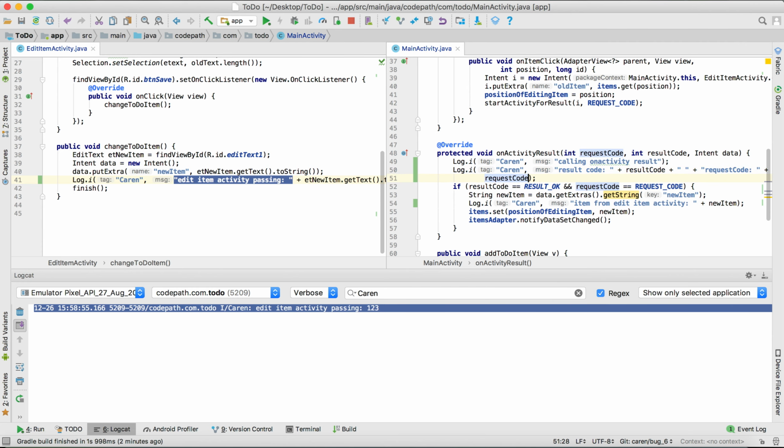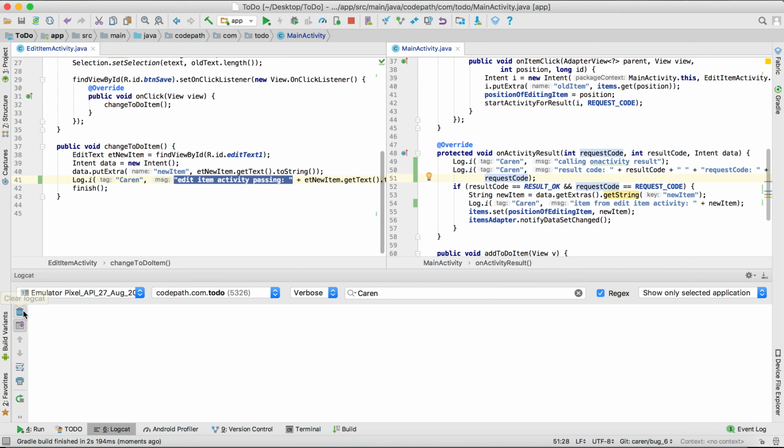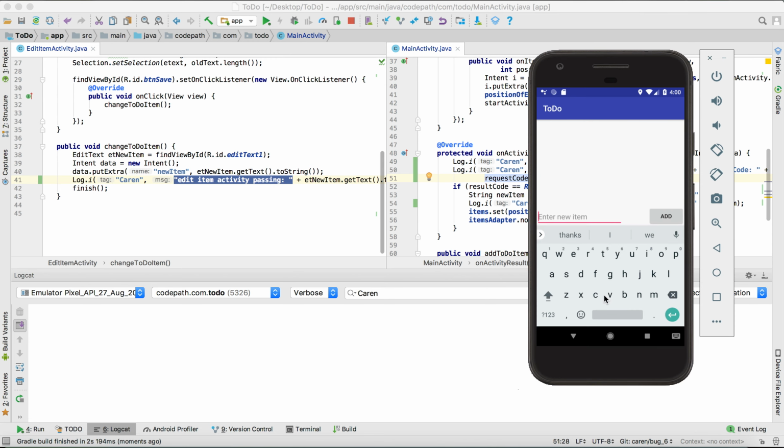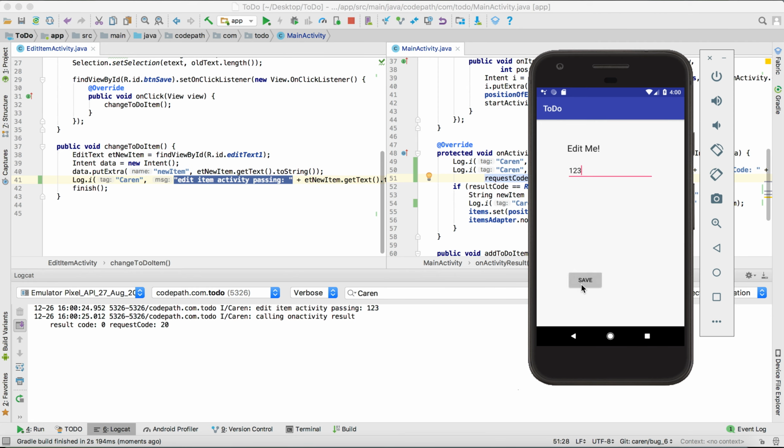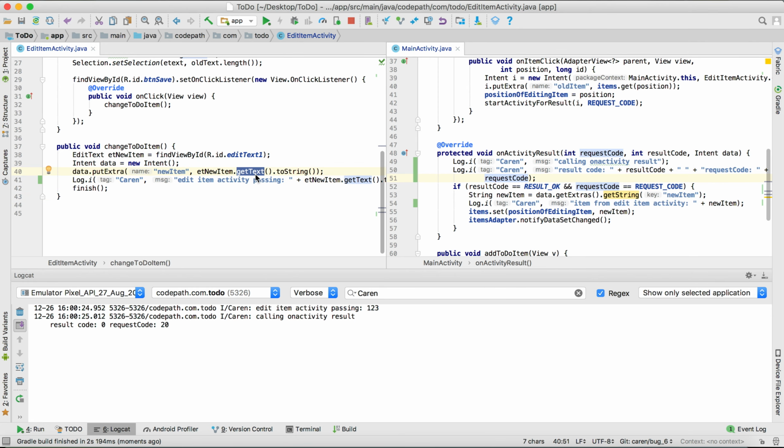Okay, so now I'm going to run my app again and see what kind of messages come out. I'm also going to make sure I click on this trash icon to clear my log path. Okay, now let's add some items. Let's try to edit this. So 1, 2, 3. We click save. Okay, so we called this. We pass back 1, 2, 3, and then we get here. We know we're inside onActivityResult. Our result code is 0 and our request code is 20.